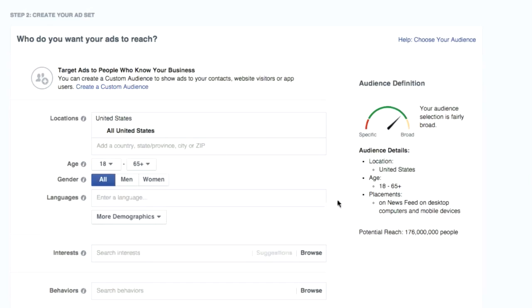Now over here on the right hand side, you see this potential reach, 176 million people. We need to get that down as narrow as possible. I like to keep that below 100,000. That's just my personal preference. Actually 50,000 is better. The more you can narrow in on a particular group of people, the more likely they are to complete whatever task you want them to do.